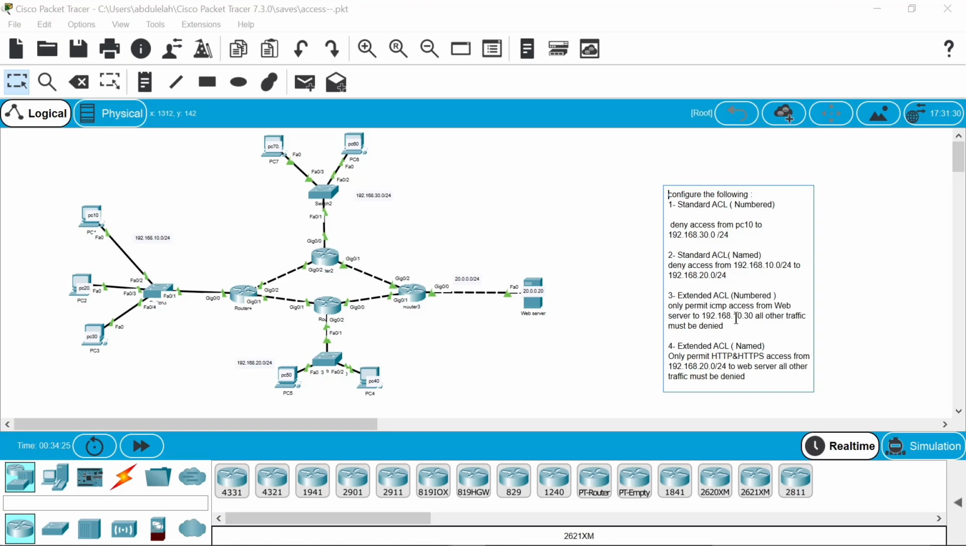Let's go to the extended access list with a different method. Extended access list number method. Here you can see protocols, destination and source. So it says only permit ICMP, that means ping access from the web server to 192.168.30, that means VLAN 30. All other traffic must be denied. So the web server can only ping VLAN 30.